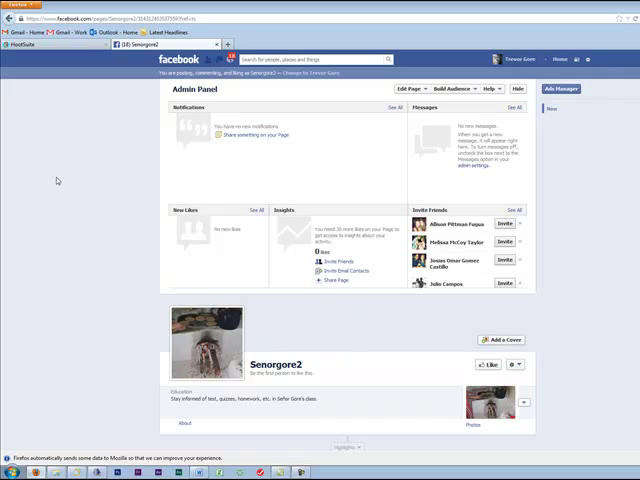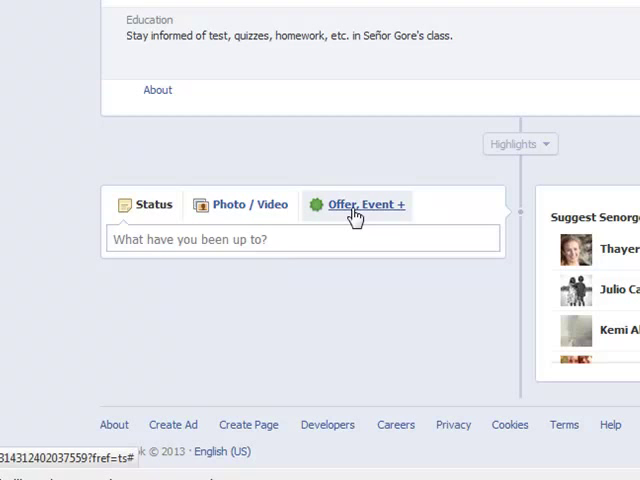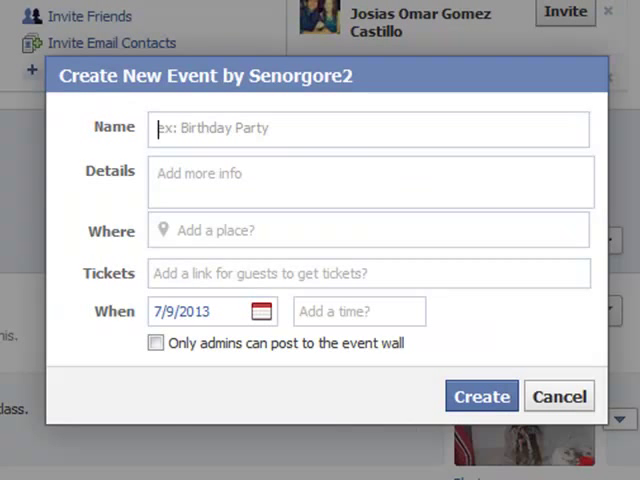To that end, I create a Facebook event on the class page as well. It's pretty simple to do that. Just go to your Facebook page, and down here you're going to see the option for offer, event, etc. Choose event, and then you can put in a name such as introductory unit vocabulary test. Put the date, and I like to select this only admins can post to the event wall. That's up to you. And when you hit create, then it's going to post your event, and that's something that the parents, students, etc. can go and they can look at and kind of see things coming up in advance.